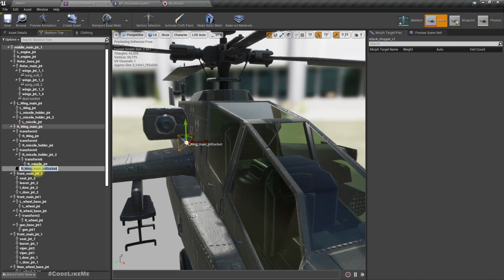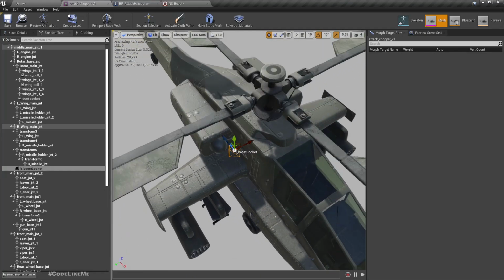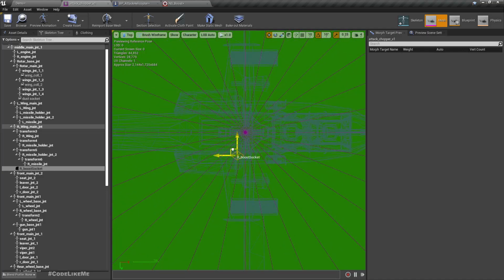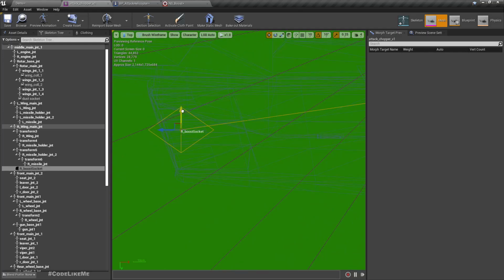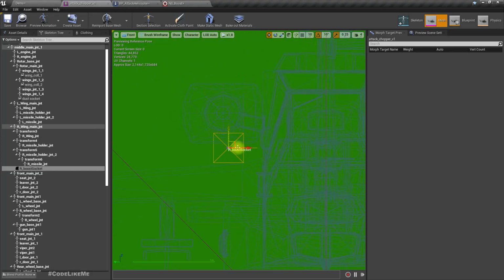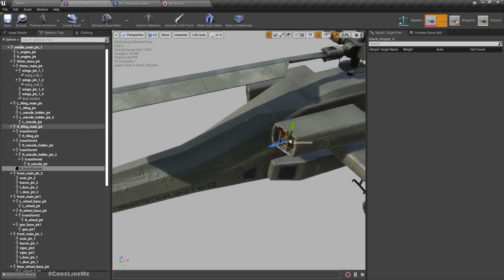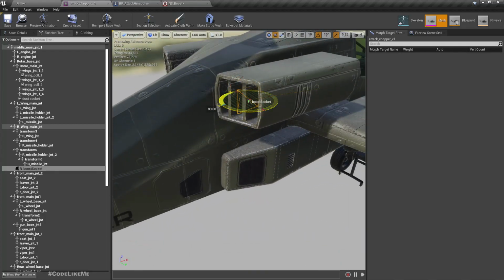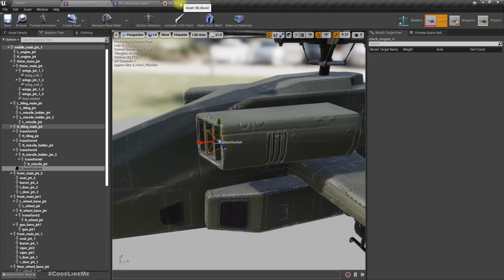I'll call it our post socket. Let's move it to here, to the middle. From the side, it should be in here. Alright, and red axis should be facing this way, so that it would match the particle direction.